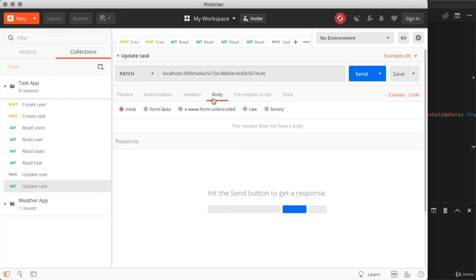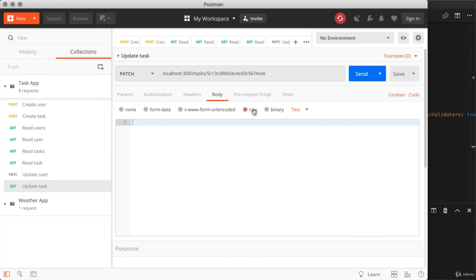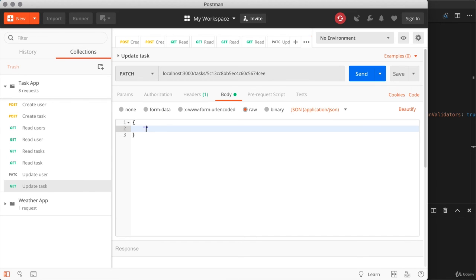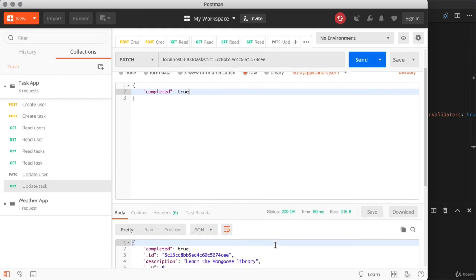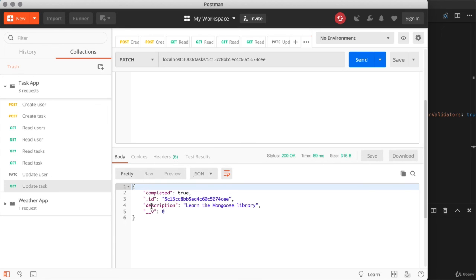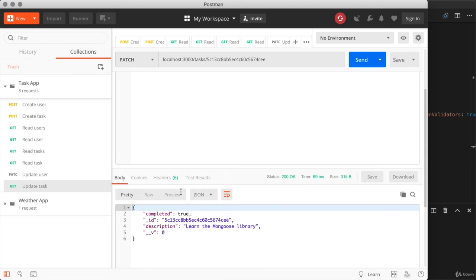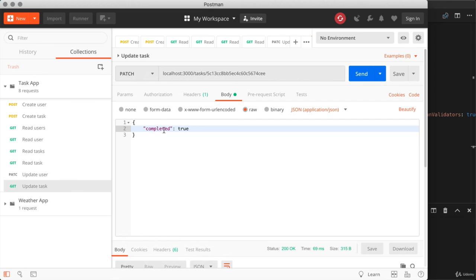So over here, we do have our body. We'll switch over to raw, and then we'll switch from text to JSON once again, and we'll go ahead and change that completed value. So right here, I will be setting completed equal to the Boolean true. Now, when I fire this off, I would expect a 200 response, which is exactly what I'm getting. And down below, I can see the task has changed. I went from learn the Mongoose library having the completed value of false to true, and now we could go ahead and update other things if we wanted to.